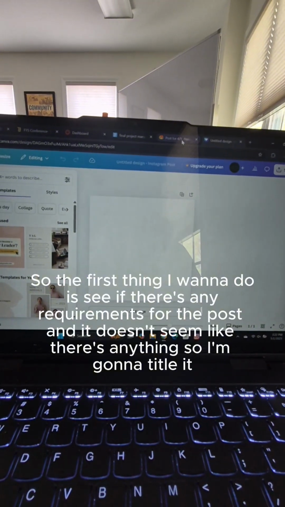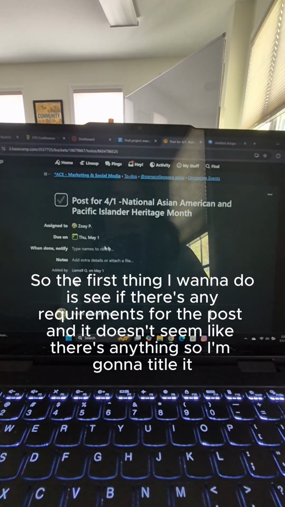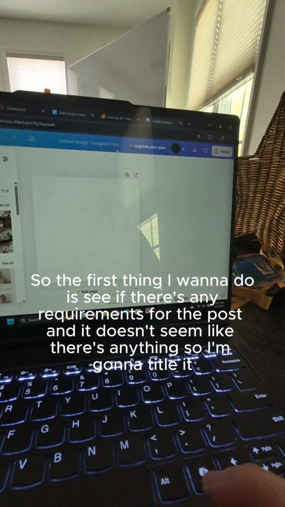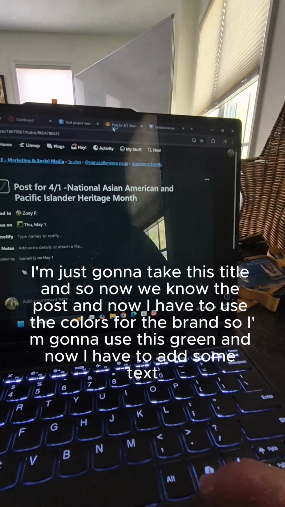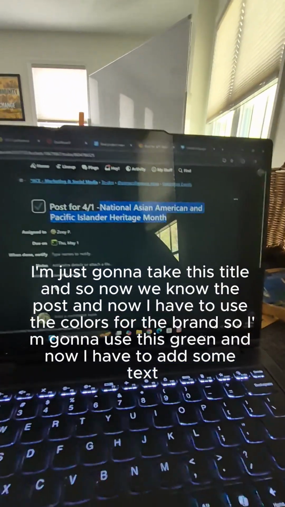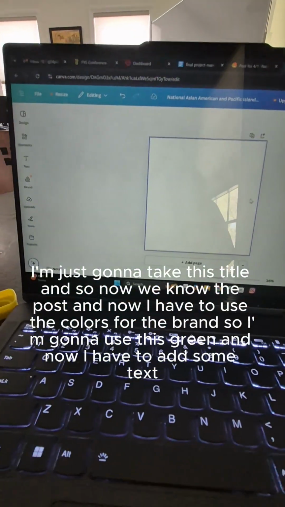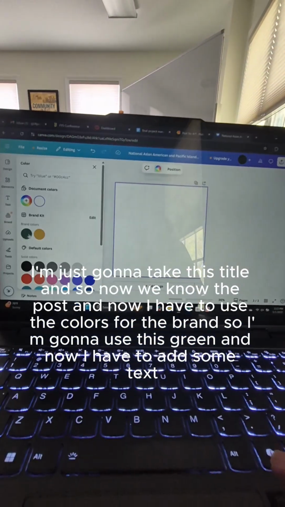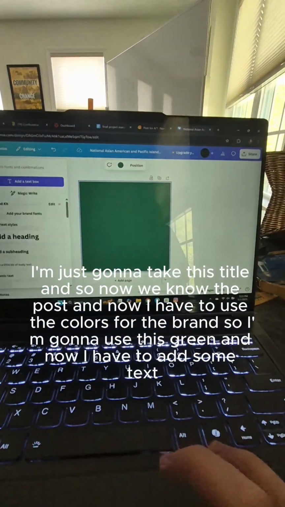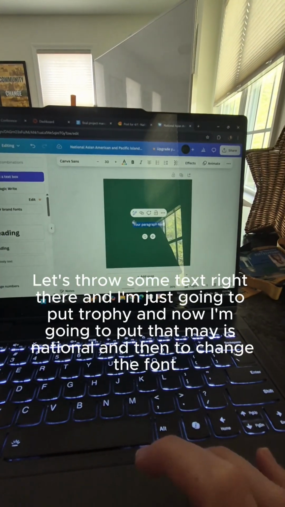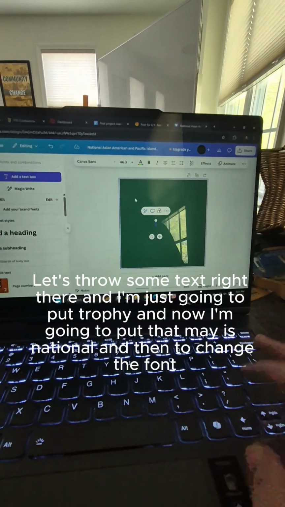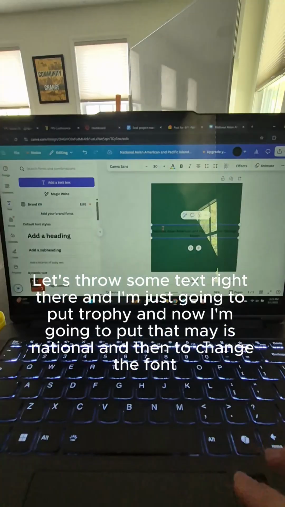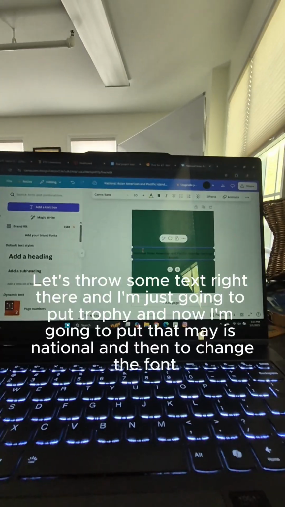The first thing I want to do is see if there's any requirements for the post, and it doesn't seem like there's anything. So we're going to title it. I'm just going to take this title, and so now we know the post. And now I have to use the colors for the brand, so I'm going to use this green. And now I have to add some text. Let's throw some text right there, and I'm just going to put that May is National.